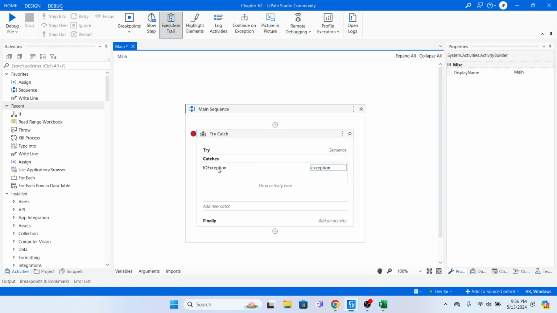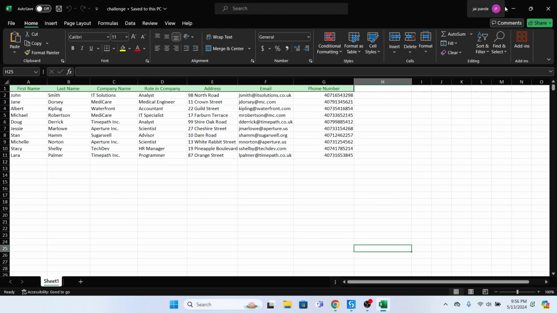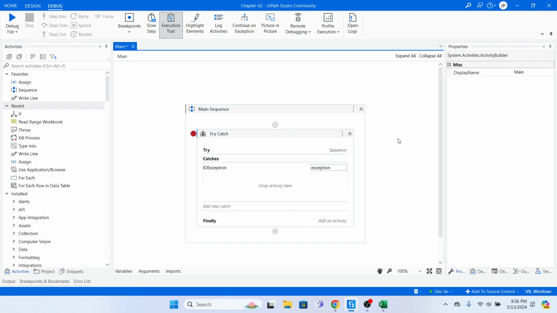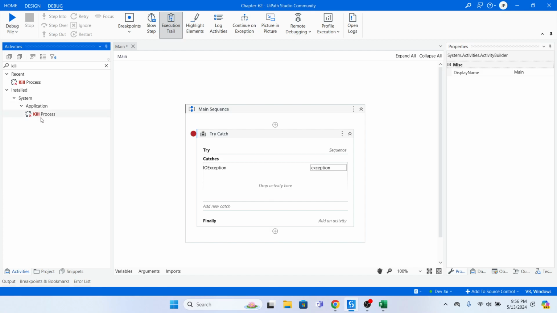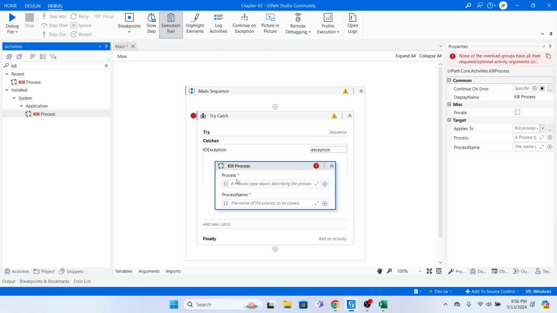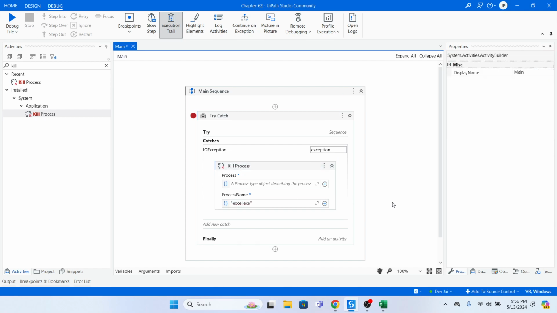Now what we need to do with the exception is mitigate or rectify our error. See guys, when the workbook is open, what can we do? We can just quickly close the workbook and our workflow will move ahead as usual. To close the workbook, I am using an activity called Kill Process, and the process name will be excel.exe.